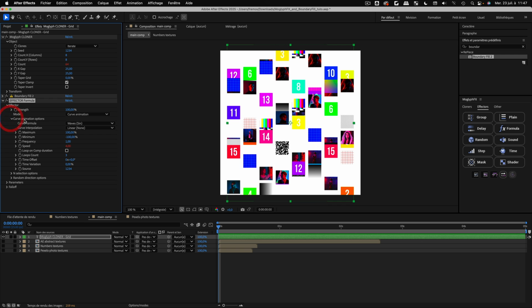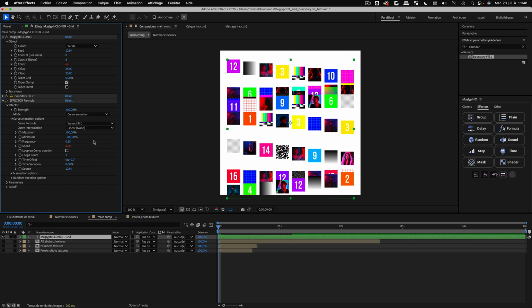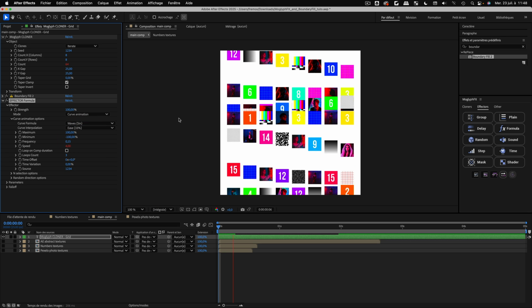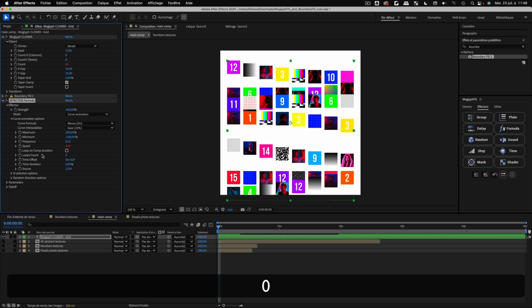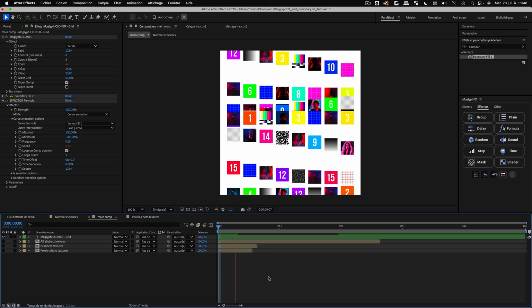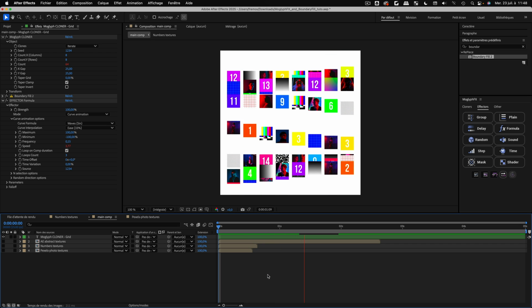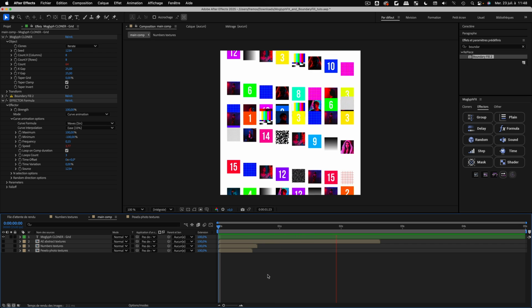So you can go to curve and play with the frequency to have bigger wave animation, something like this, for example, and play with the curve interpolation. And yeah, you can have really nice motion. You can even tick the loop on comp duration checkbox, and it will automatically loop your animation during your composition. So this is pretty cool.